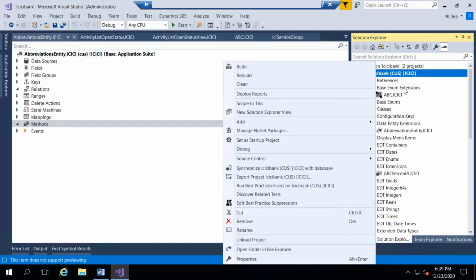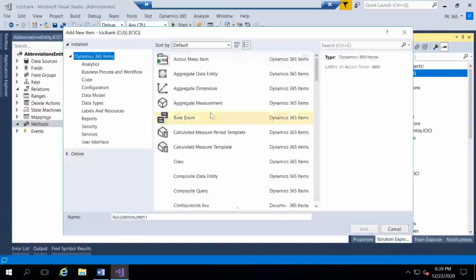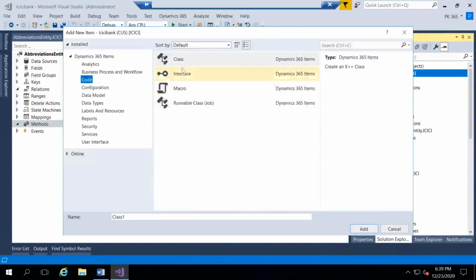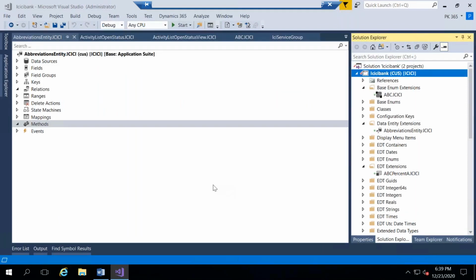Okay. So right click on the project, add, new item, and create a new class. Okay. Code, and then go to the class. Let's call it ICI SalesFormLetter underscore extension. Even here as well, as I told you, you can create any number of extensions you want. But you need to follow the best practices. Please remember this.